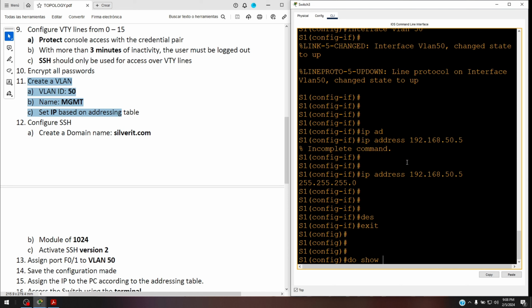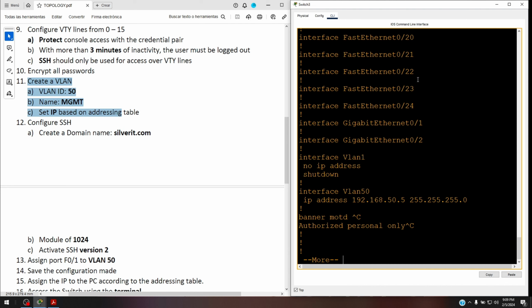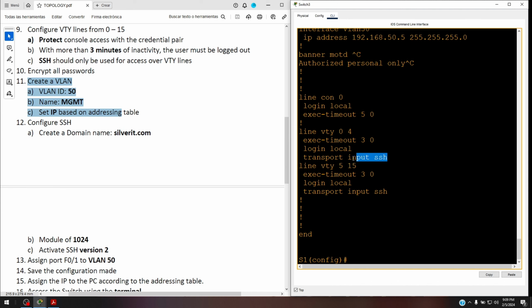We show running begin interface. Okay, so this is the running configuration, right? But we can use pipe to filter the information. So I want you to begin giving information about the running configuration from the interfaces information. So basically that's what I'm doing. So I'm gonna show you here, right? I only allow SSH for the virtual interfaces that I use to log into my switch.